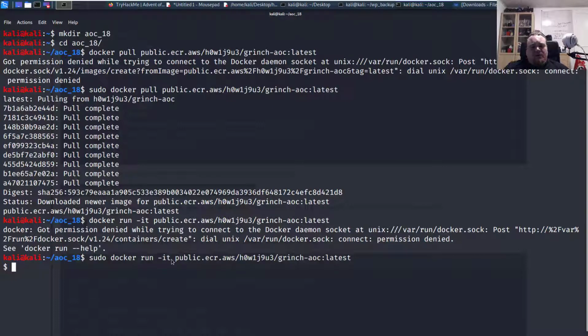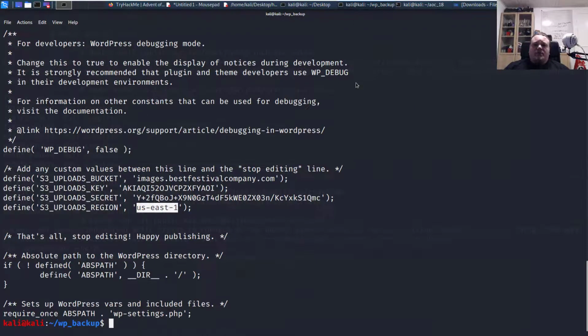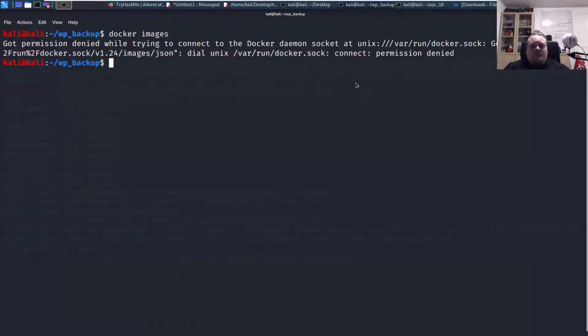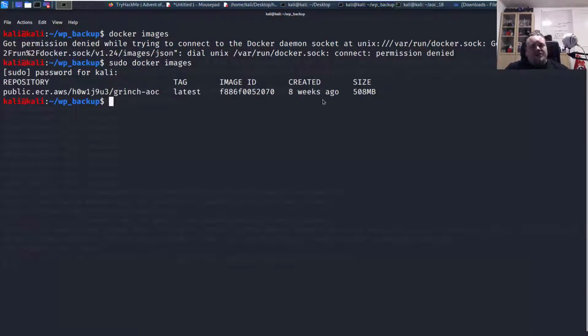I think if you go to another terminal, clear, and write docker images, with sudo in front of it, I can see that we have this running image here. It's called repository, it's the latest. That is the actual image, it was created 8 weeks ago, and the size is 508 megabytes. That is probably the reason why it took a while to download.